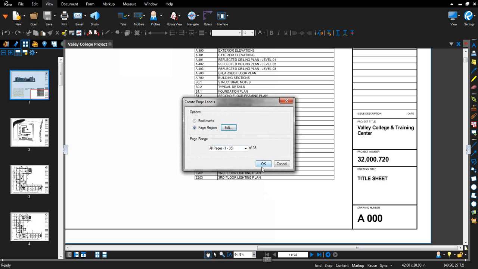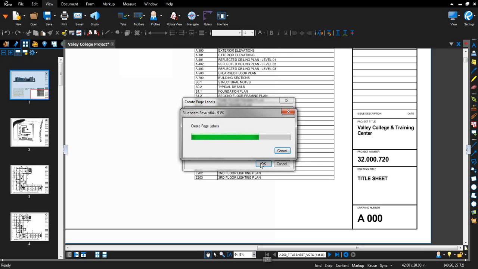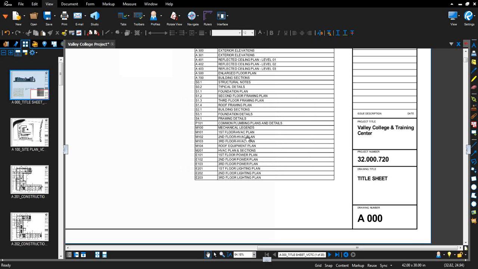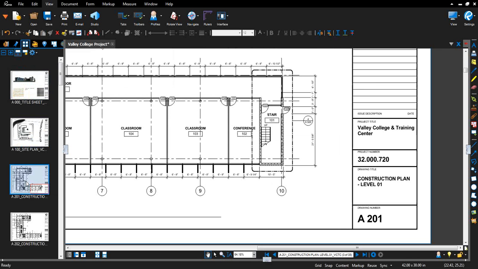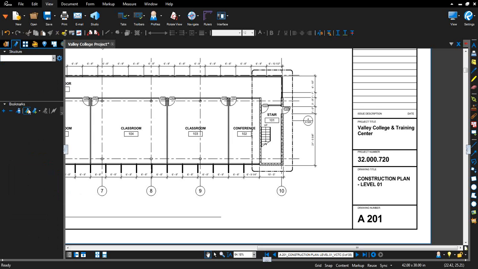Now what you're going to notice is that Review is going to create page labels for all 35 of these sheets in a matter of seconds. And you'll see here's A000, A100, A201. Even better, with AutoMark 2.0, your text doesn't even have to be selectable or searchable. So this works with files that contain non-searchable text, such as scans, to get your PDFs in order regardless of how they were made.